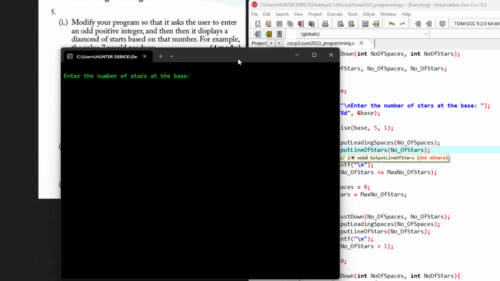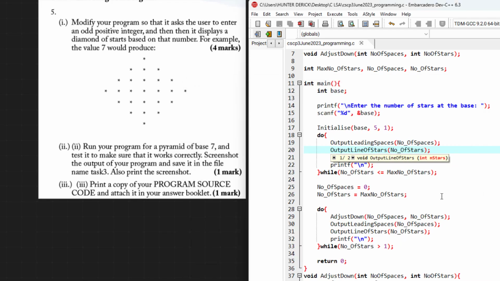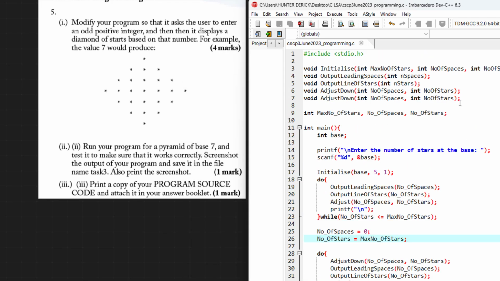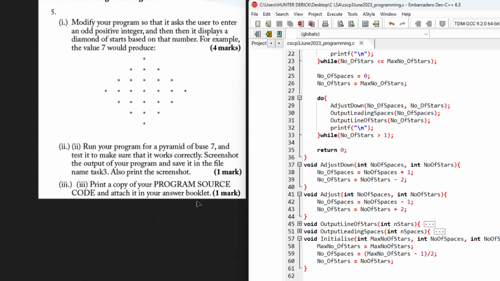Enter the number of stars at the base, enter 7, and it prints that. So here is the entire source code. These are the list of functions we have used. This is the output.